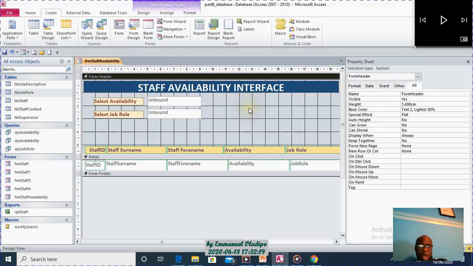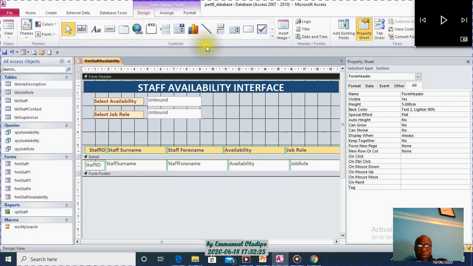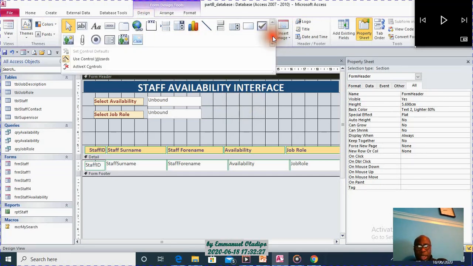To do this, I'm going to get a button, but first of all you need to check and ensure your wizard is on. As you can see, my wizard is on there. How do you know whether the user control wizard is on? Basically, you see it selected and you see a red line surrounding it. Okay, so my wizard is on.